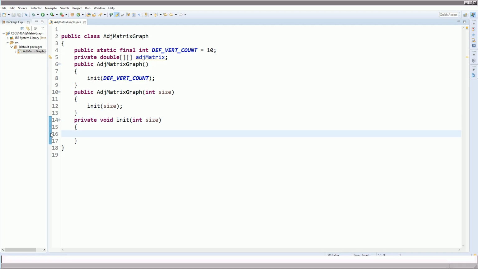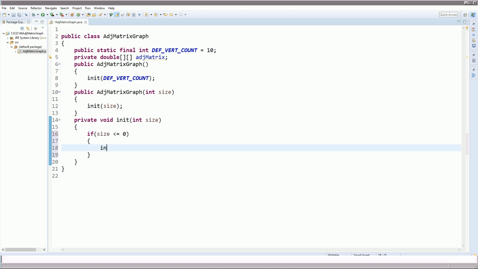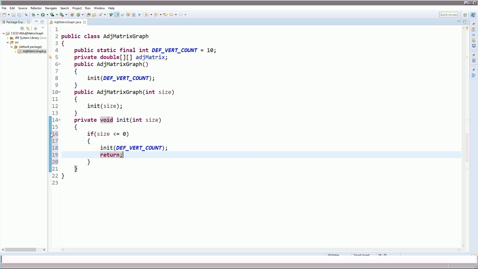Now we have to establish if that size parameter is correct. We need at least one vertex in this graph. So I would say if this size was less than or equal to 0, that's not exactly correct. So let's go ahead and recall init using the default vertex count to at least construct this adjacency matrix. And after that, let's return. Now, assuming that size was valid, the next thing we have to do is construct the adjacency matrix. adjMatrix is equal to new double of size by size.